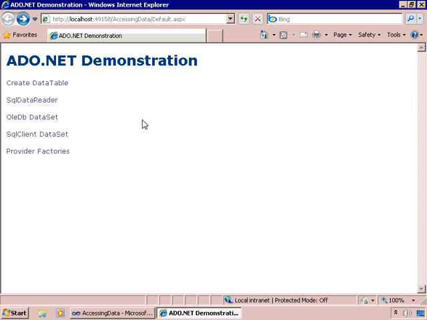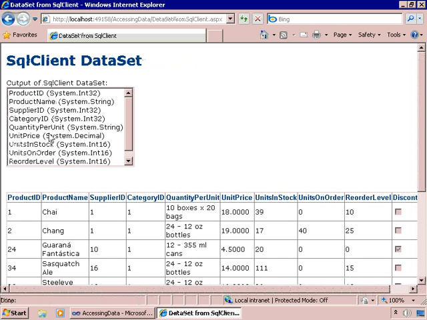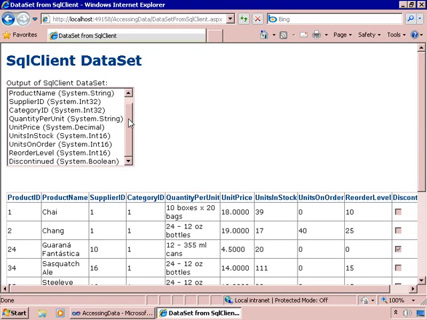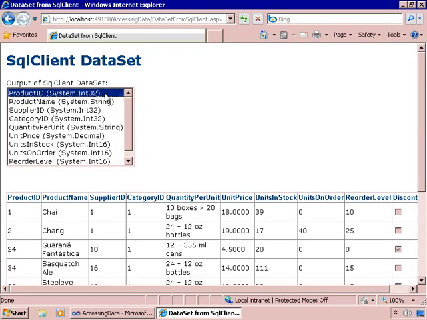Our last example retrieved data from an OLEDB data source. This time we'll use similar code to retrieve data from a SQL client data source, but this time we'll look at the data in the columns rather than in the rows. Maybe both, actually. So here's our page. Here we have a list of columns and their data types coming from our resulting data table. You can see the name of each column and its type.